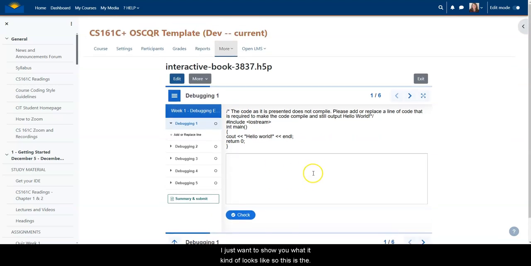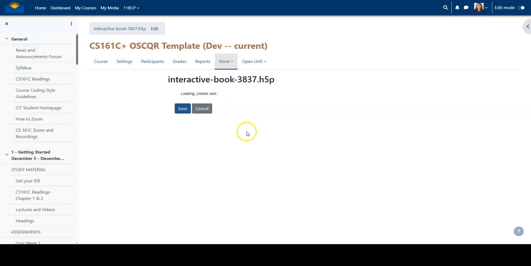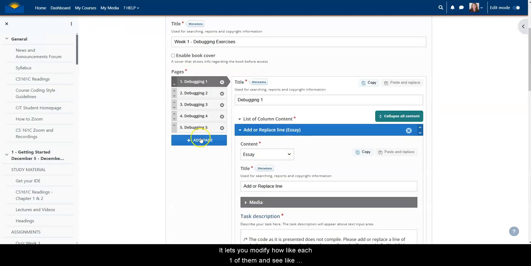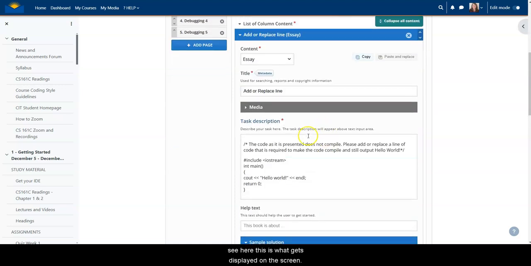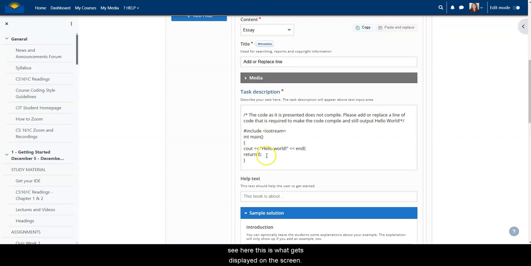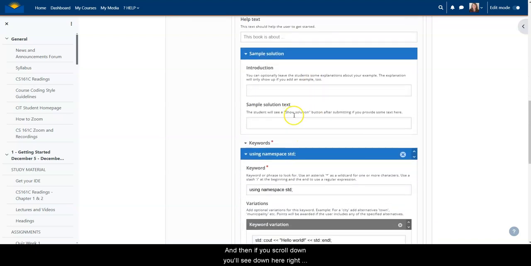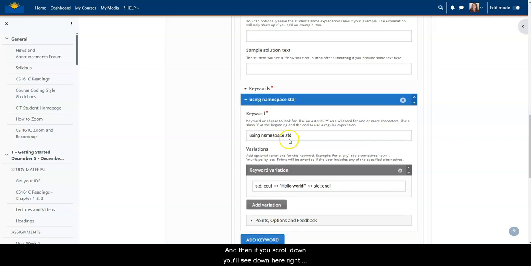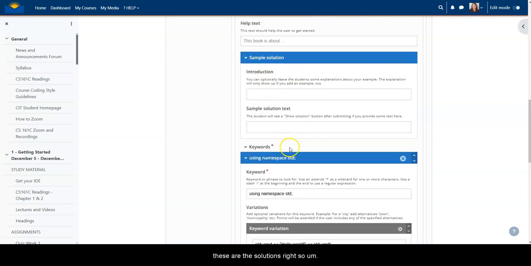So this is the thing. If you go in and edit it, it lets you modify each one of them and you could make changes to them. So you can see here, this is what gets displayed on the screen. And then if you scroll down, you'll see down here, right, these are the solutions, right?